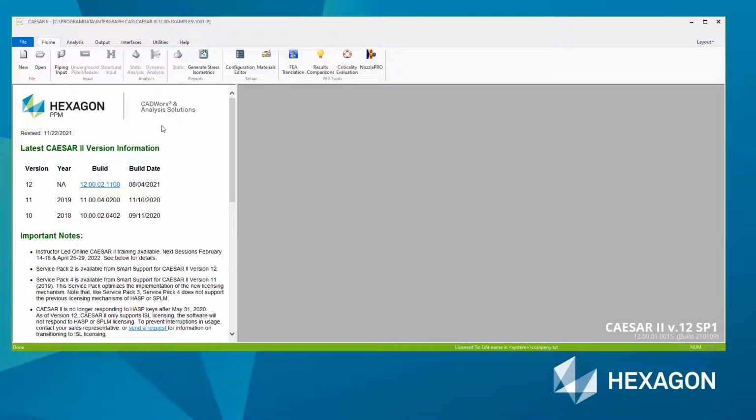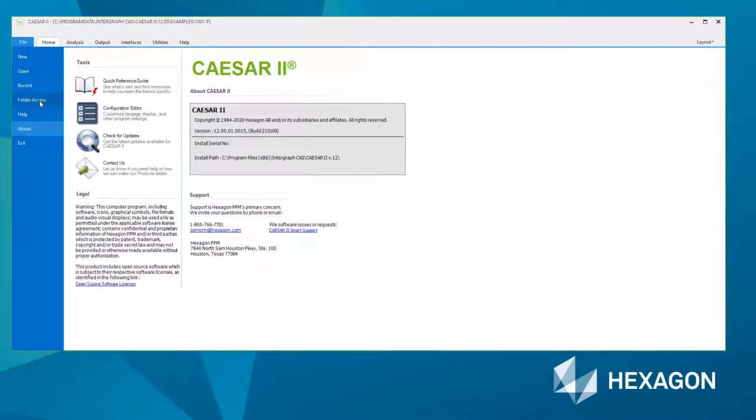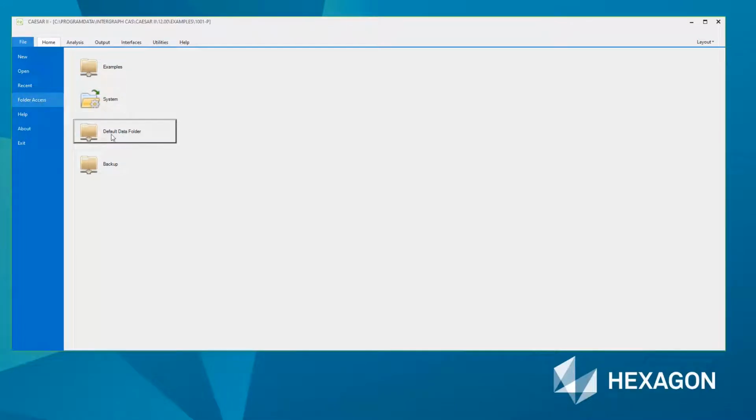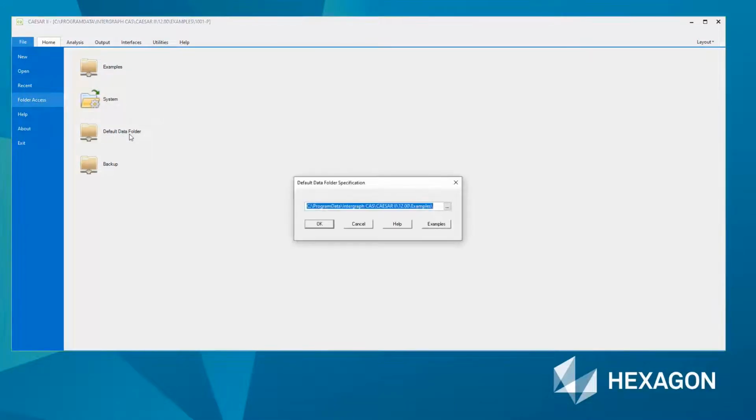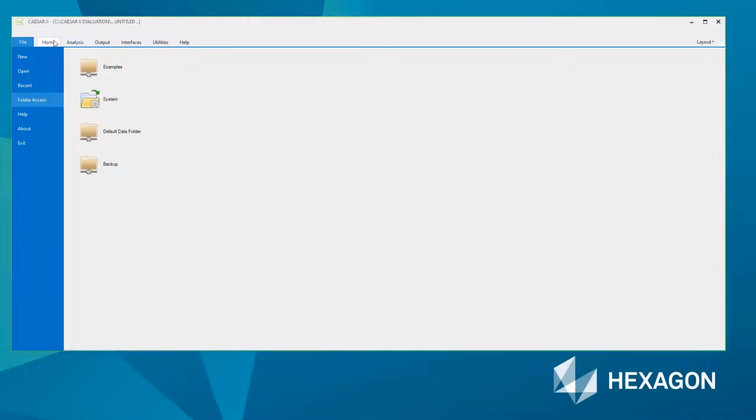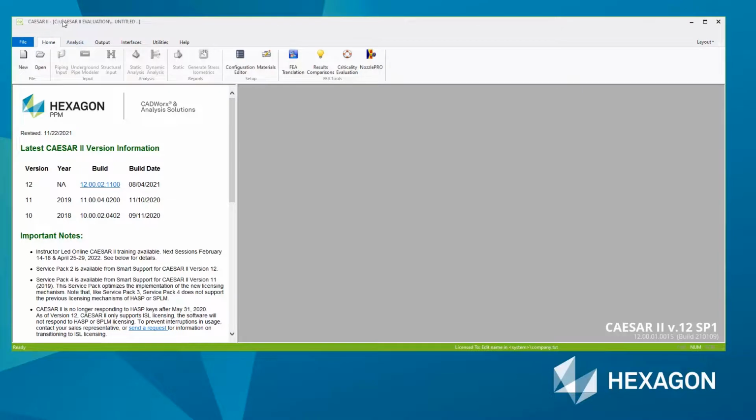But what I'm going to do is quickly start a brand new job file, and I'm going to store that in a specific folder. I've already created the folder, so I'm going to now go to File and Folder Access, and change the default data folder here to the folder I've just created. I can use the Browse button, or I can copy and paste the file path into here. So, okay. And now notice the ribbon has changed.